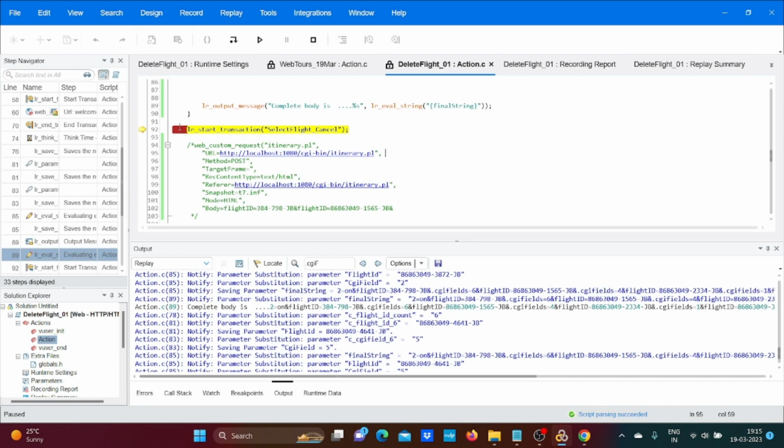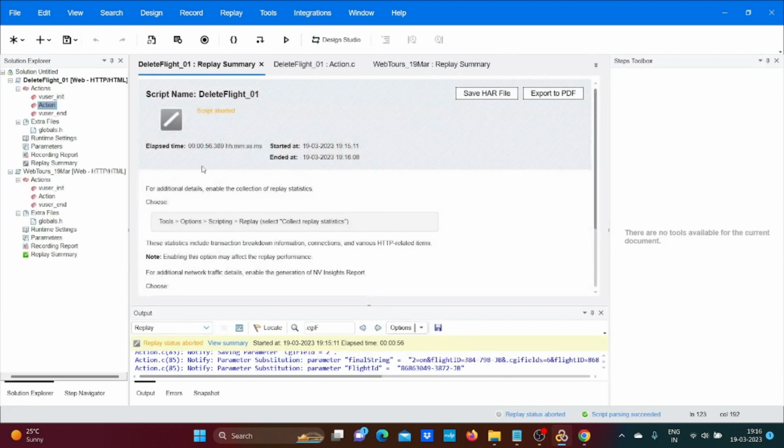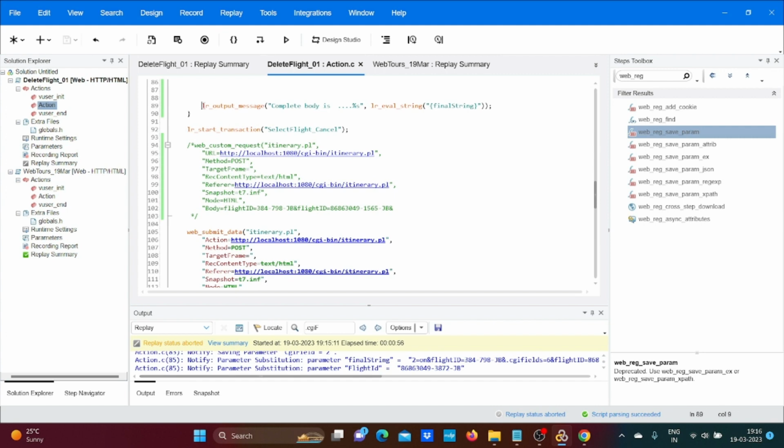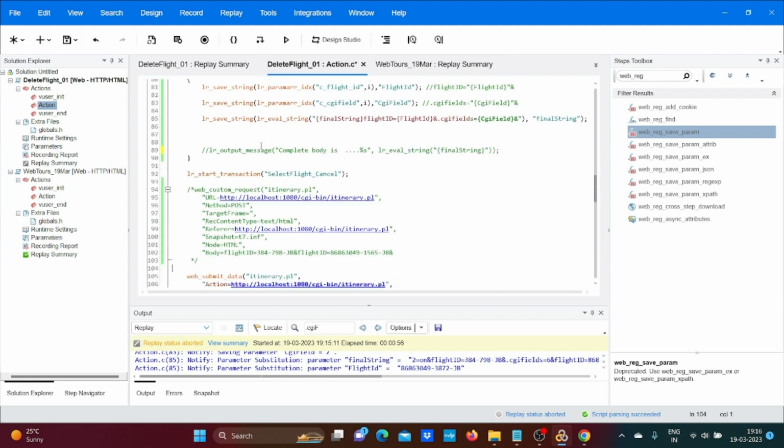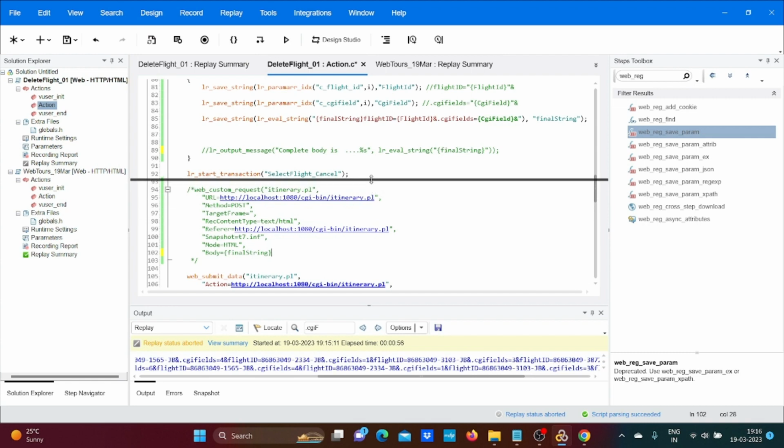Now we need to create a web custom request. I'll remove this breakpoint here, we'll stop the script, and you can disable your LR output message as well. We do not require that. In your custom request, we'll send the final string as a LoadRunner correlated parameter. In curly braces, we will send the final string. And if you see, we already have an ampersand at the end.